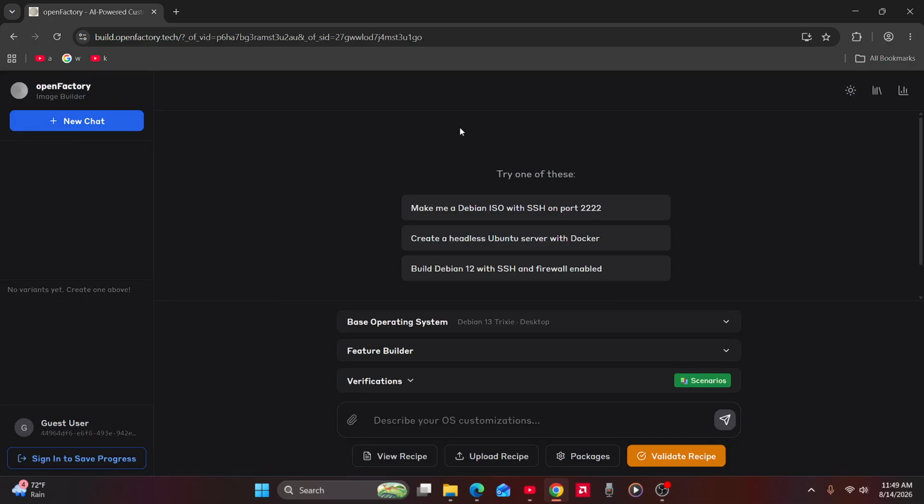Start build. Try one of these: Make me a Debian ISO. Create a headless Ubuntu server. Build Debian 12 with SSH. I don't know. Let me click this one real quick. See what it does.